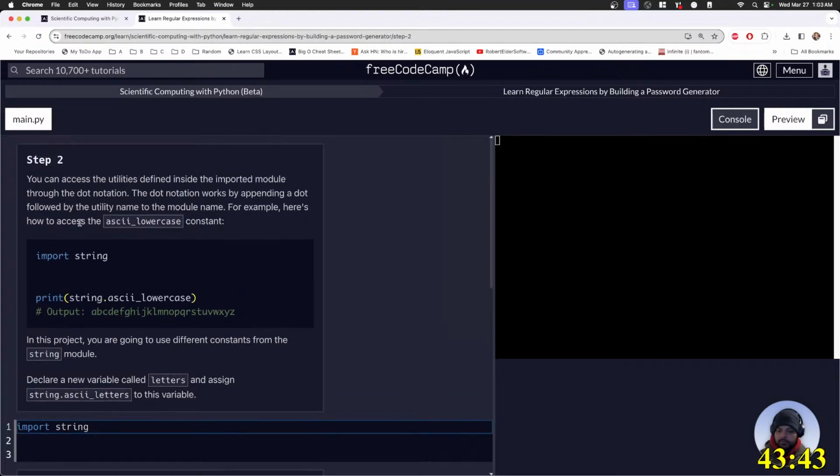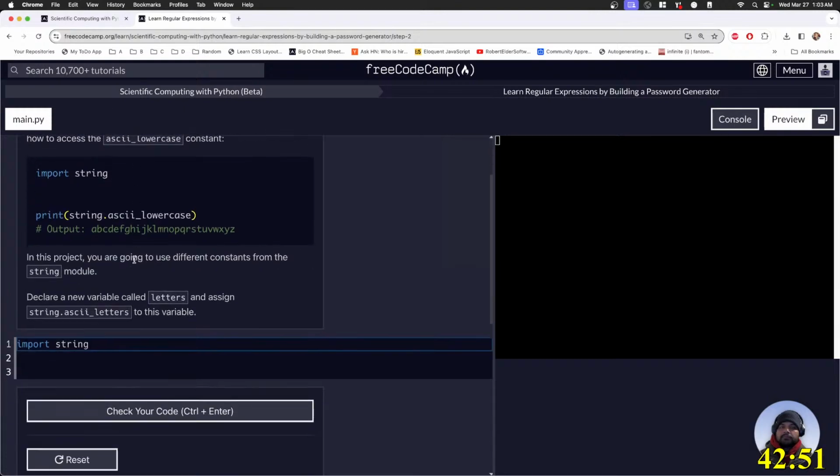Before we continue, let's just see what we found out. So we import modules, and now you can access the utilities inside the module. The utilities are going to be the methods. For a long time I thought these were classes and these were like the attributes of the classes. I guess they're saying a similar thing, but call them modules and call these things utilities. So I'm using the ASCII lowercase utility from the string module, and we're using dot notation. Alright, that sounds fair.